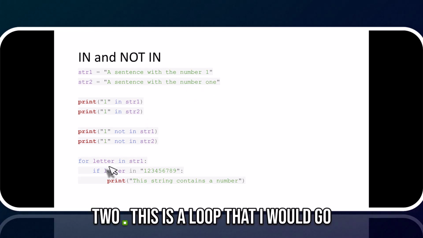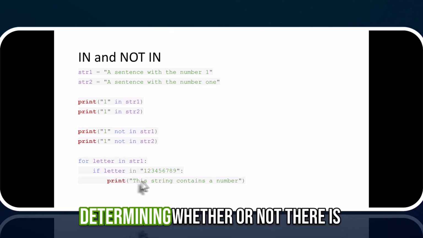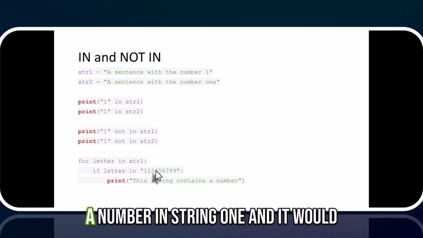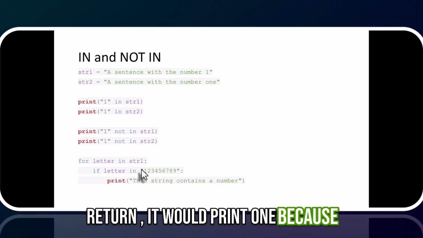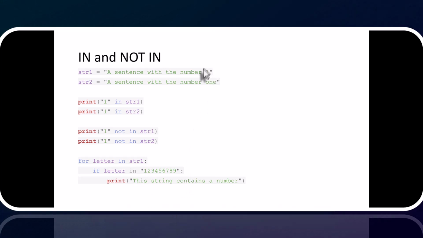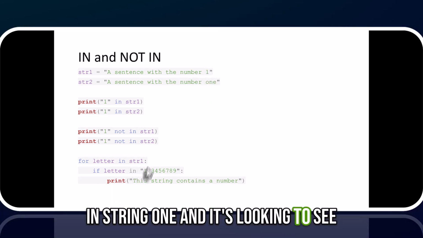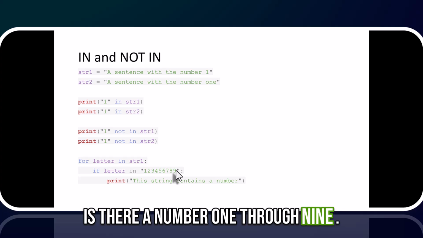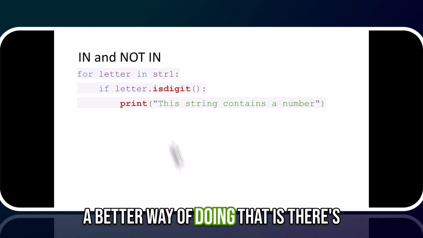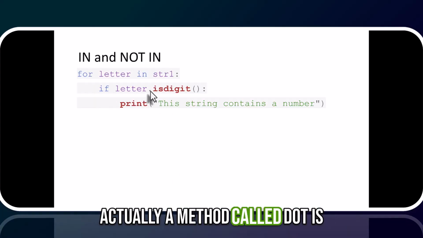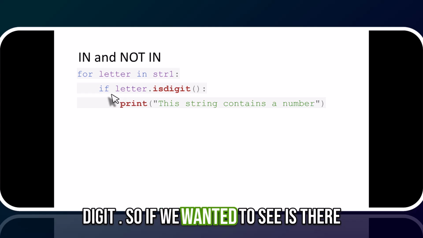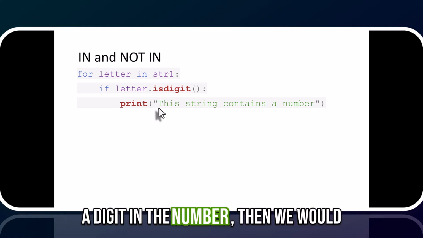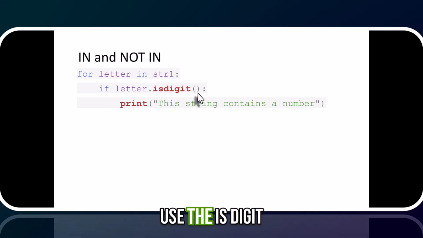This is a loop that I would go through here, and this is just determining whether or not there is a number in string 1, and it would print 1 because it would say, yes, there is a number in string 1, and it's looking to see is there a number 1 through 9. A better way of doing that is there's actually a method called .isDigit. So if we wanted to see if there is a digit in the string, then we would use the isDigit method.